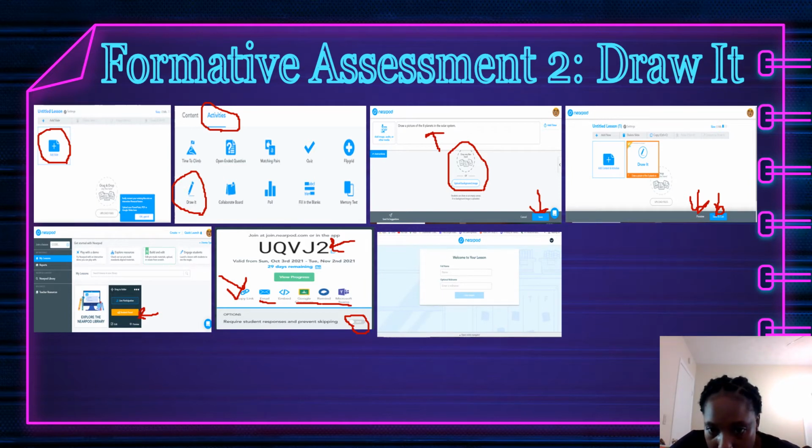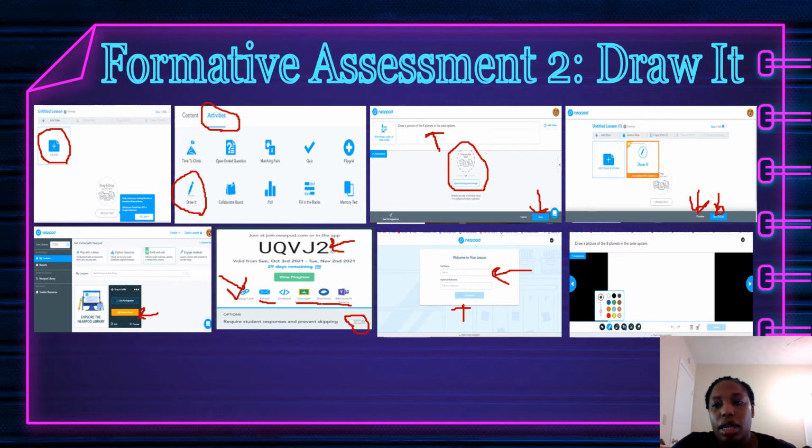And then the screen is going to pop up again. It's going to have them enter their first and last name, and they are going to press submit. And it's going to look like this. Here are the instructions for the students. So I say draw the planets, the 8 planets in the solar system. And so the student is going to draw the 8 planets.